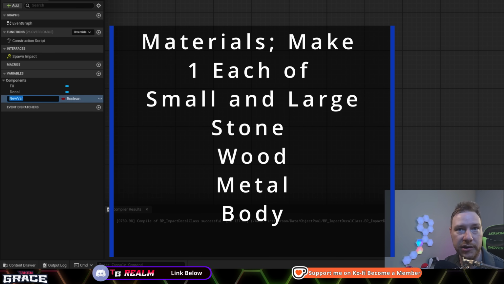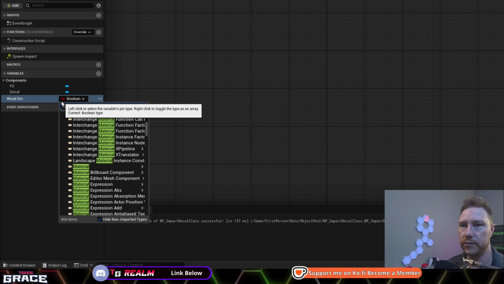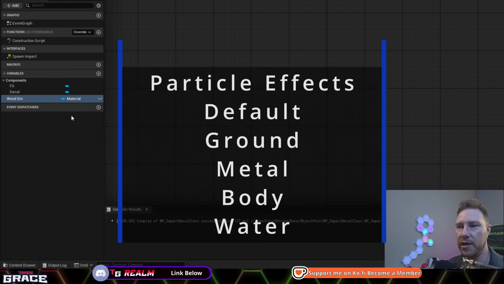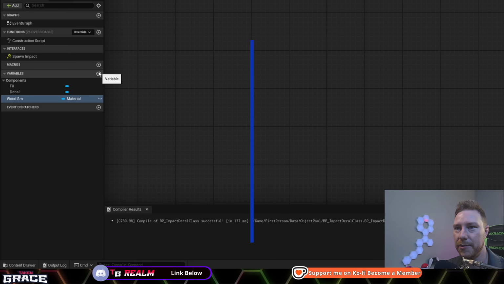So I'll just make the first one here. It'll be wood small. And then this will be a material, right here, material object reference. Okay, and then the other ones are the particle effects. I'll skip ahead to when I'm doing that because it's not the cascade, it's a different one.